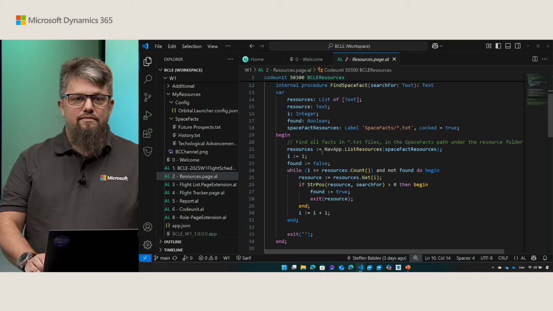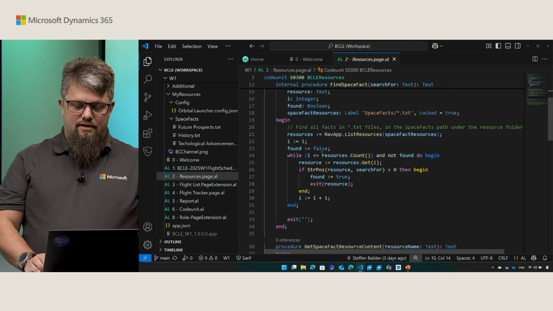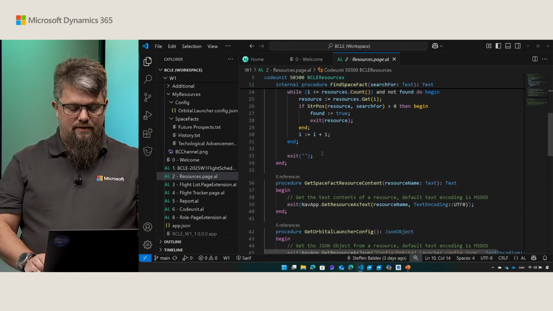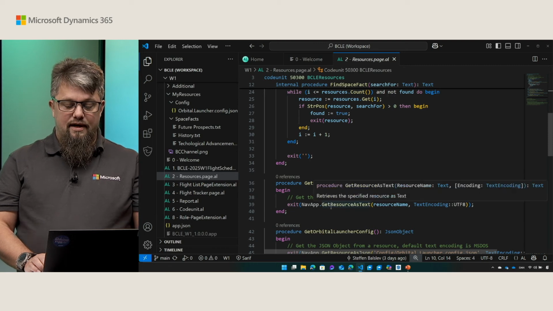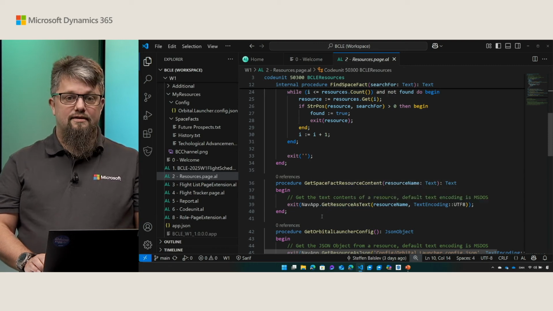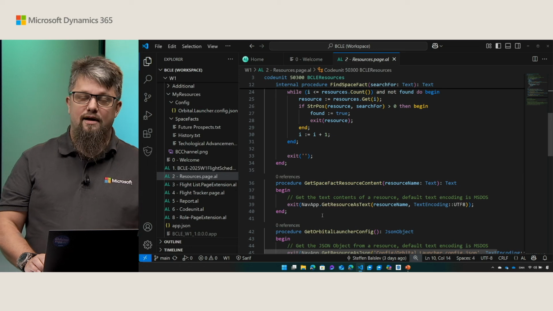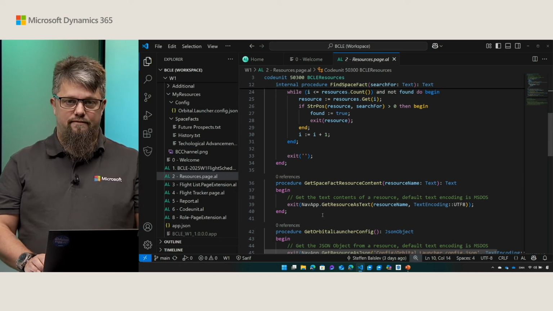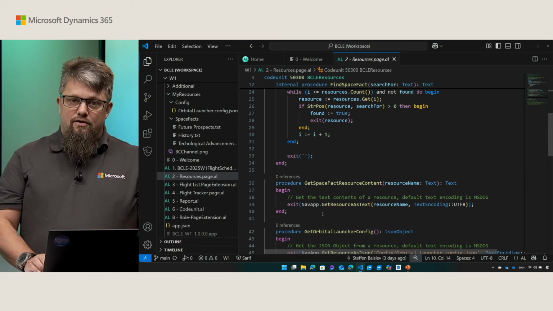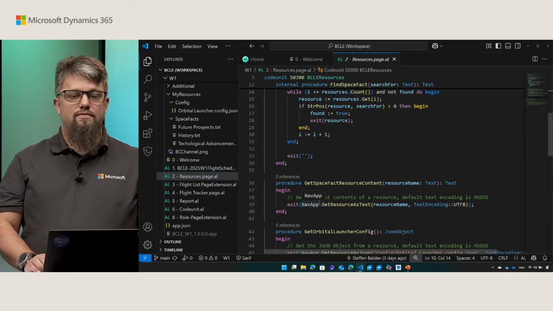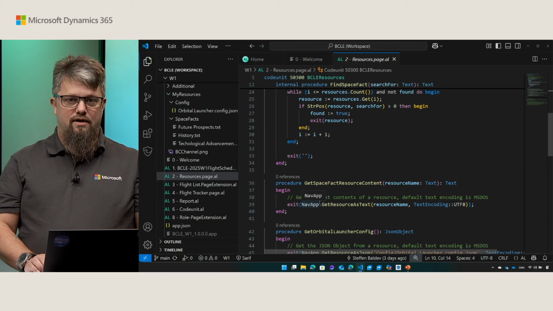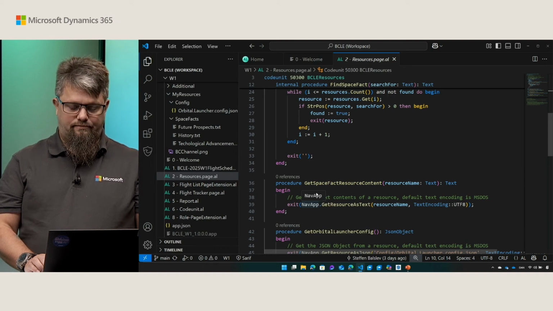For this release, we also made it easier for you to get the content out of the resources. In this case here, I'm using the get resource as text to get the text of the resource. This way, I do not need to handle the stream itself. The default encoding for text in a resource is MS-DOS, so you need to make sure that you specify the encoding to get the right output.